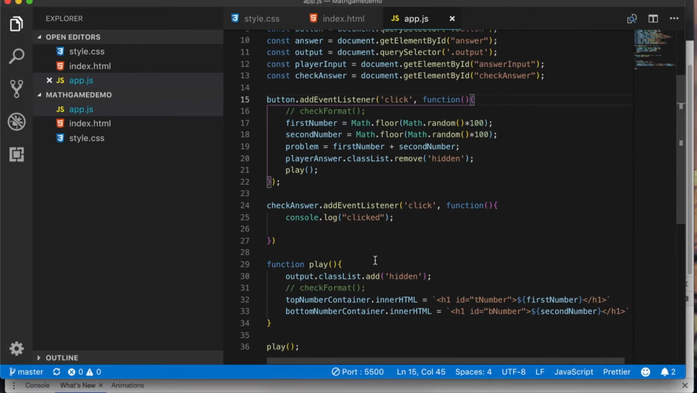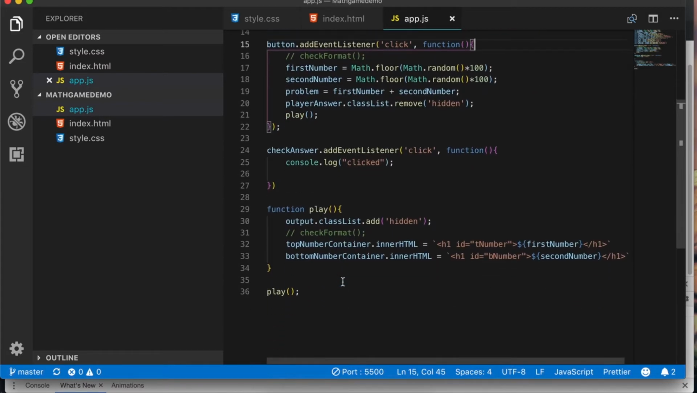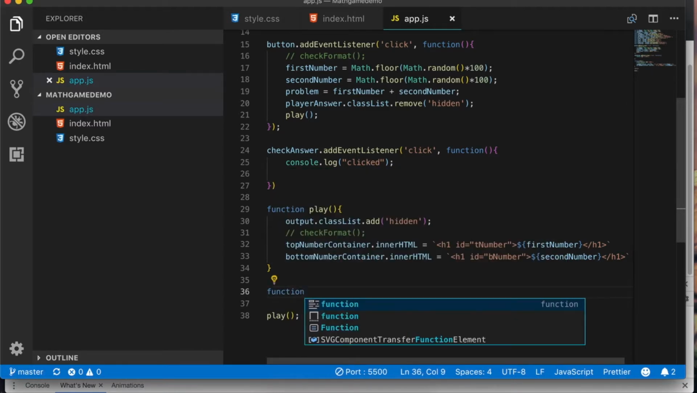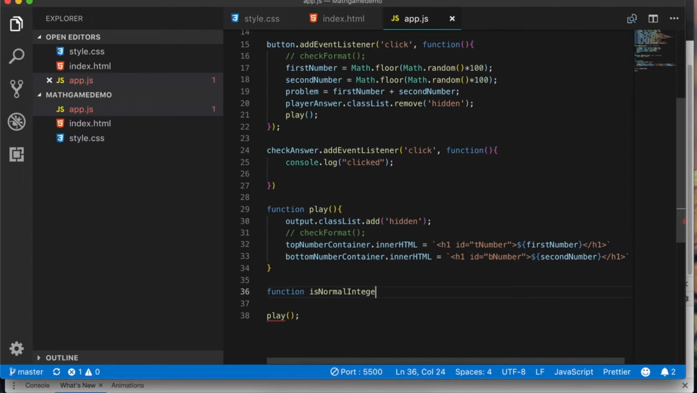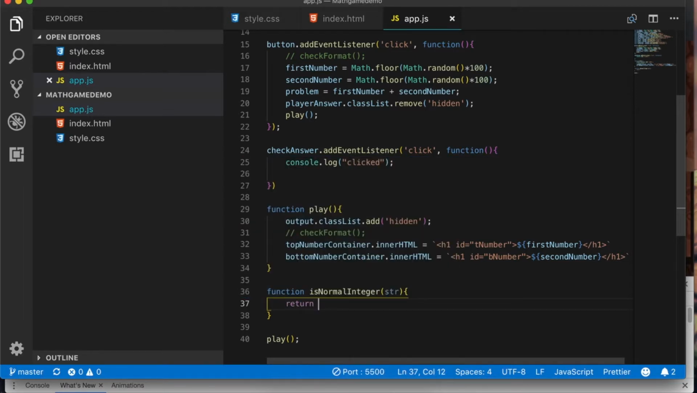Now in the check answer, like I said, we want to make that alert box come down if we're not putting a number in. I call that check format. Oh no, the check format's for a different thing. I'm sorry. We're not going to do check format. What we're going to do is we're going to create a function called isNormalInteger. That's going to take a parameter. It's going to be a string. And the only thing this function is going to do is check against the answer to make sure that that's actually a number going in. So it's just going to be a regular expression.